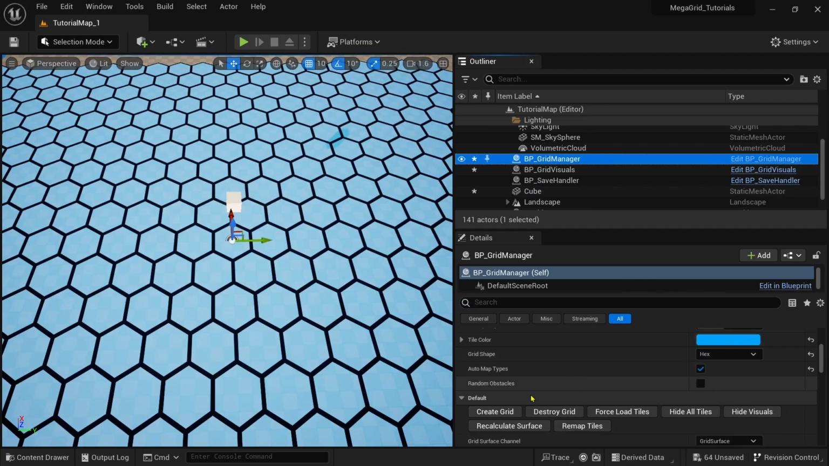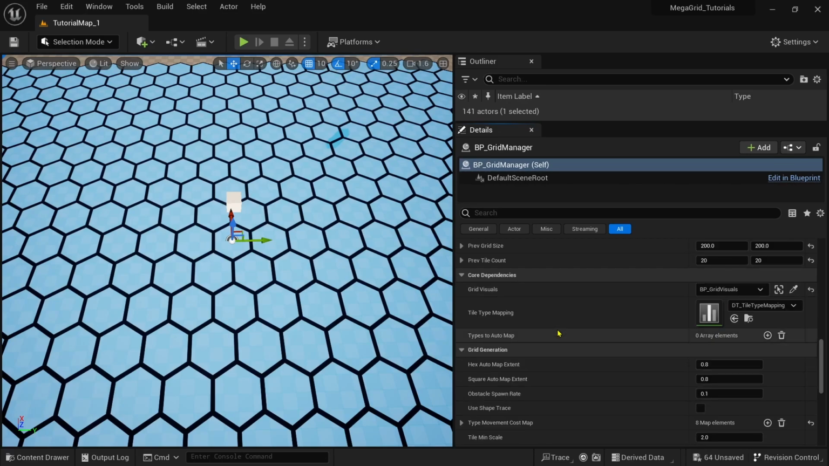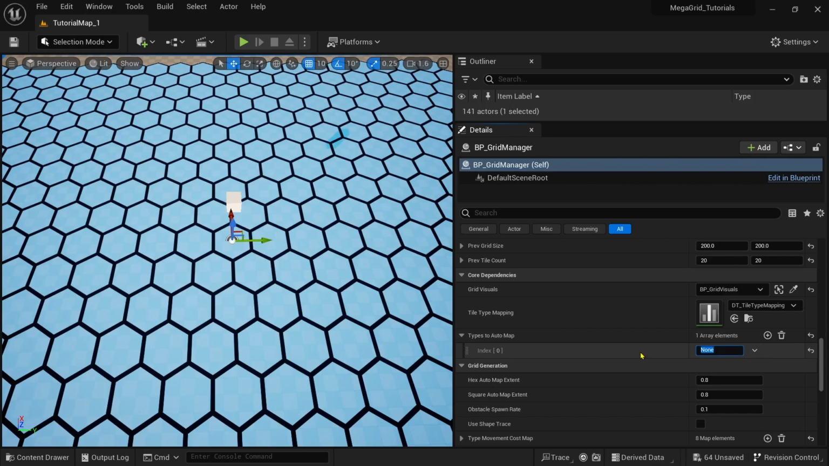We can come back to grid manager, create grid, and nothing really happens. That is because we have to tell grid manager to look out for specific types to map. And in order to do that, let's come all the way down to the core dependencies, and we'll see something called types to automap. And we have to add a new type, which is going to be the type we are targeting, the tutorial type.